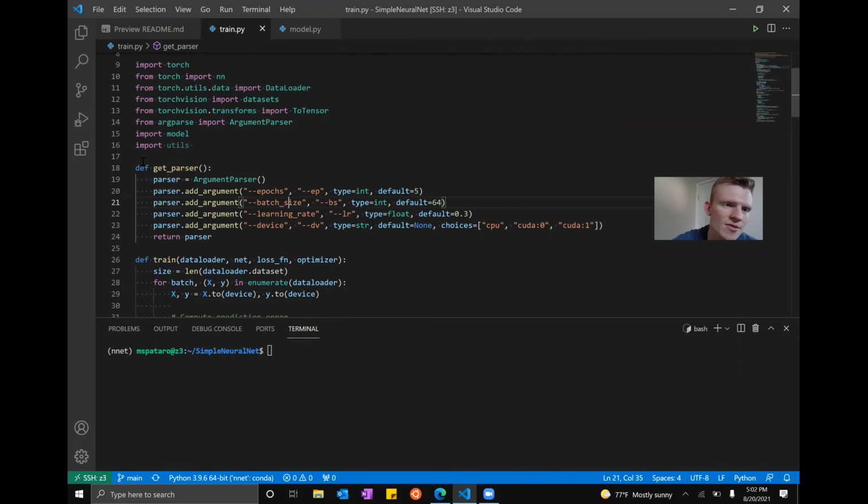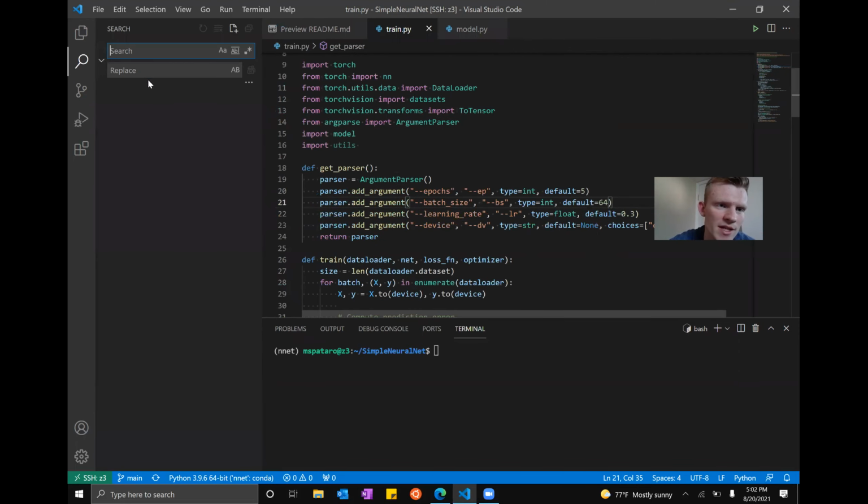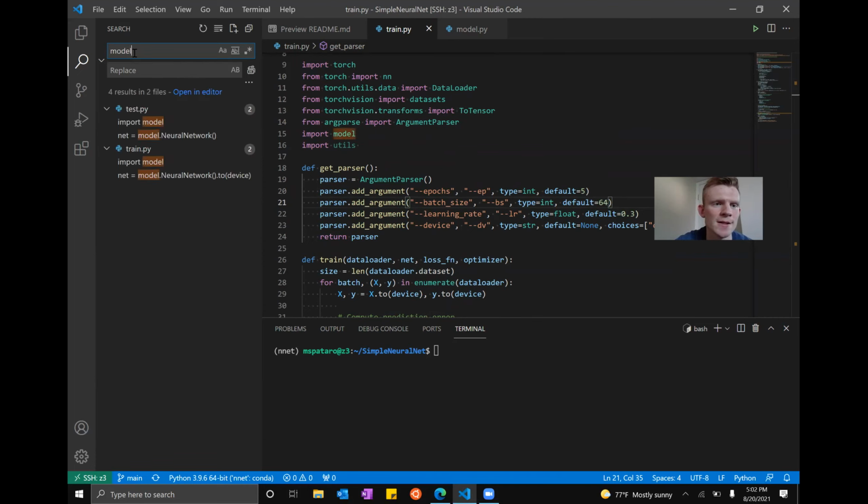So that's find and replace. And you can also do find and replace here. The difference is that this is across the entire workspace, so across all the files. So if I say like model here, it says 4 results in 2 files.